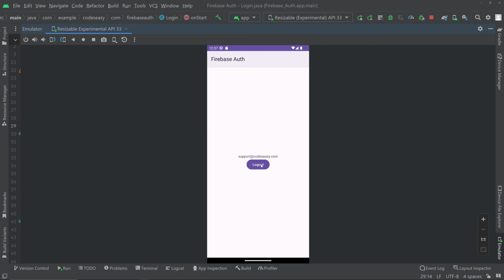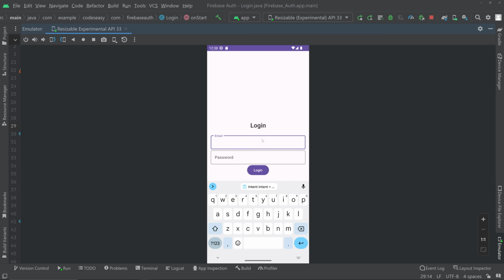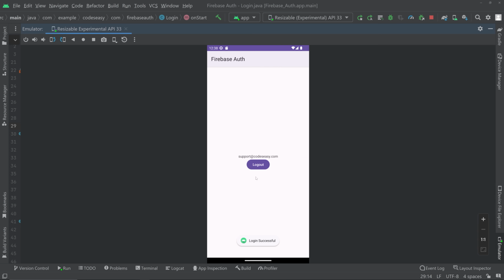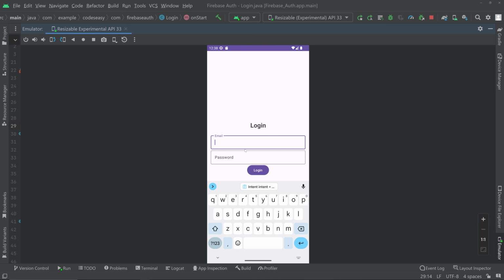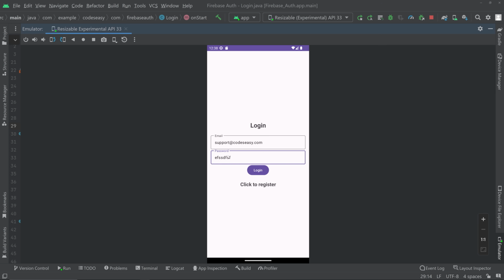So let's try logging out. Now we are on the login screen. Let's try logging in with the credential that we created. Let's try logging in. Now you can see the login is also successful. Let's try entering some wrong credentials. Now you can see the toast message on the bottom saying authentication failed. So this is what we are going to do in this video.